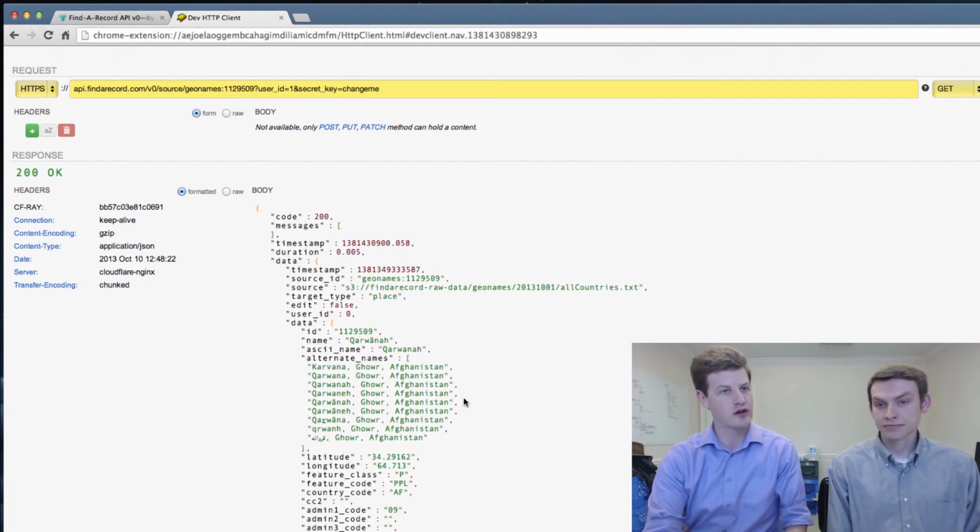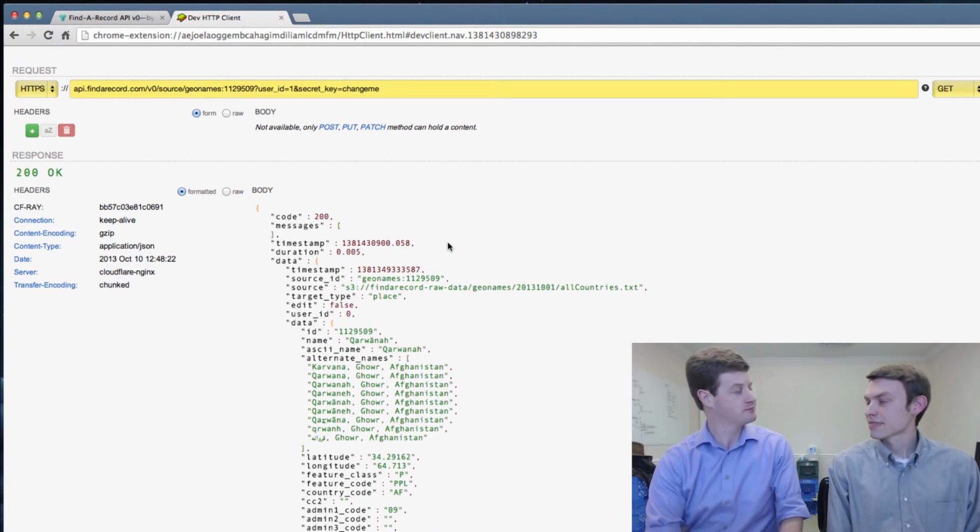And that's just a quick run through of our API there. Yeah, so that's the API that'll be powering our website. And we'll make that available for other developers to use as they desire.